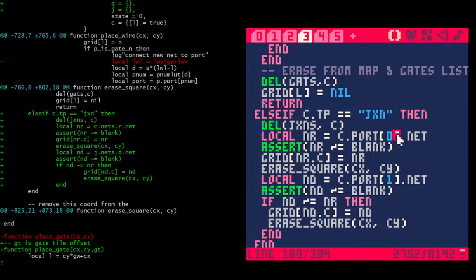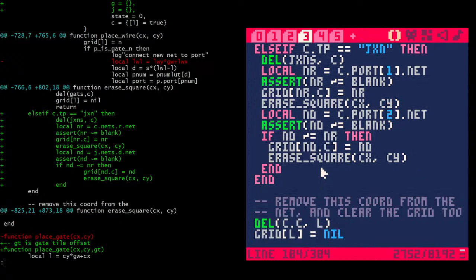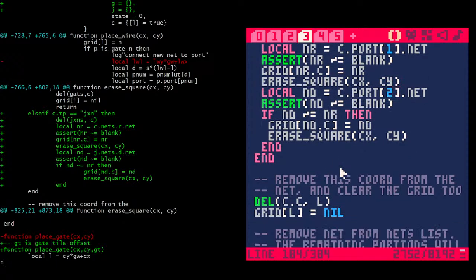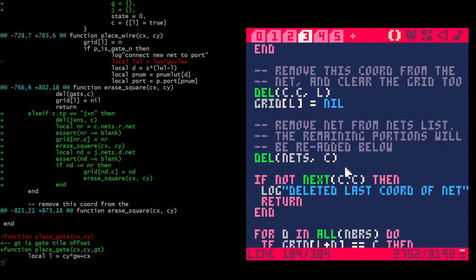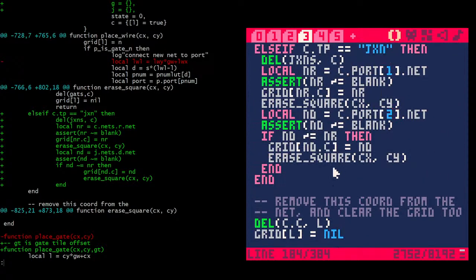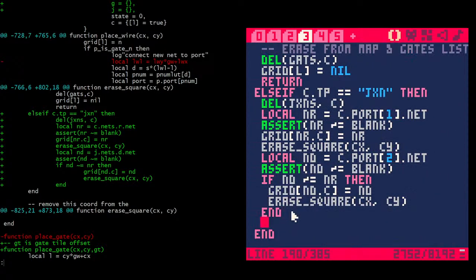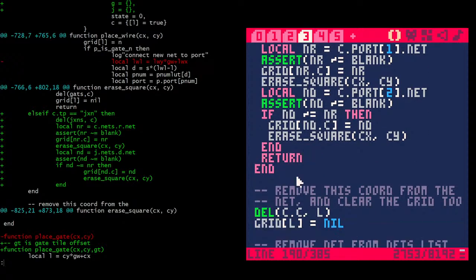Not 0 and 1, it should be 1 and 2. Oh boy. Oh, this should return. That actually might be why I had this issue. Maybe. No. That would be why I had infinite recursion. But it was wrong to not have a return.